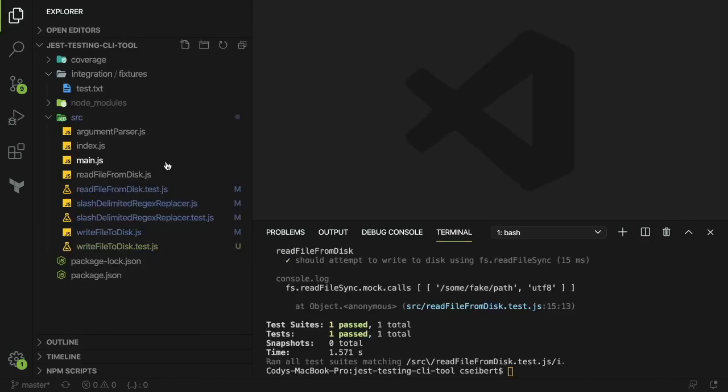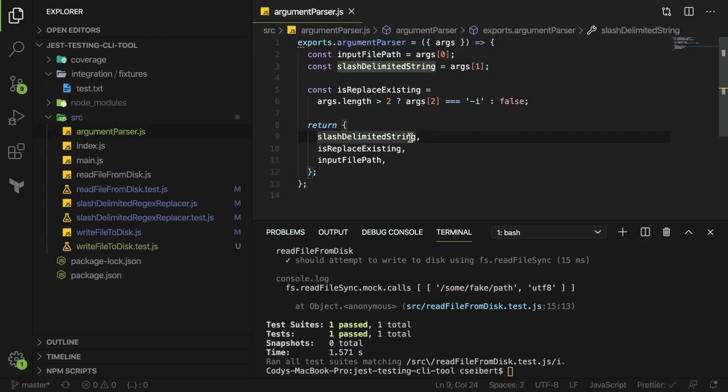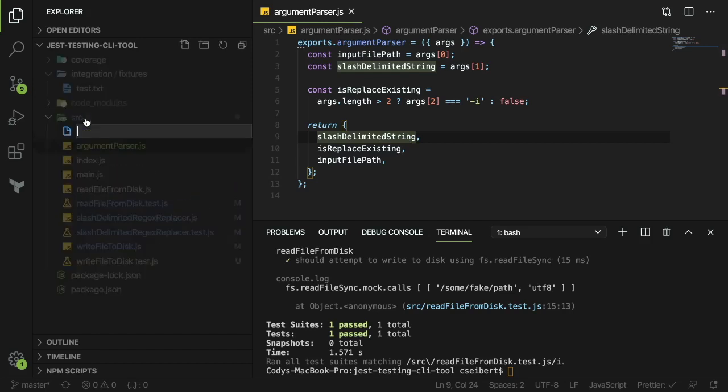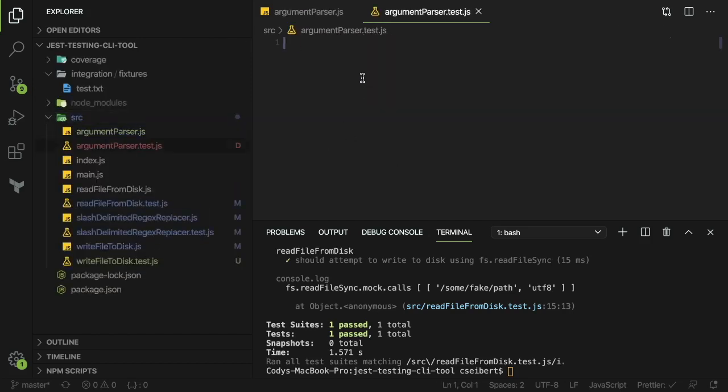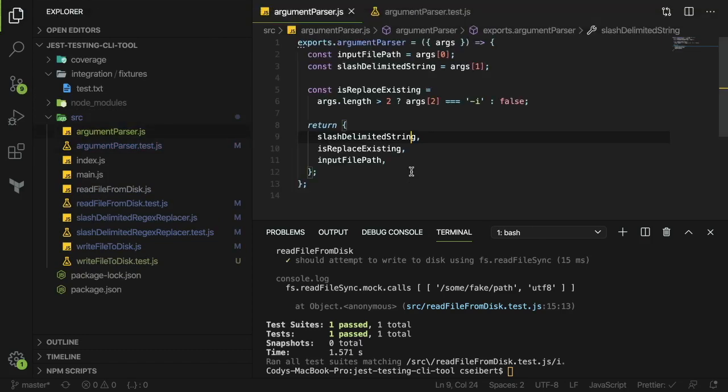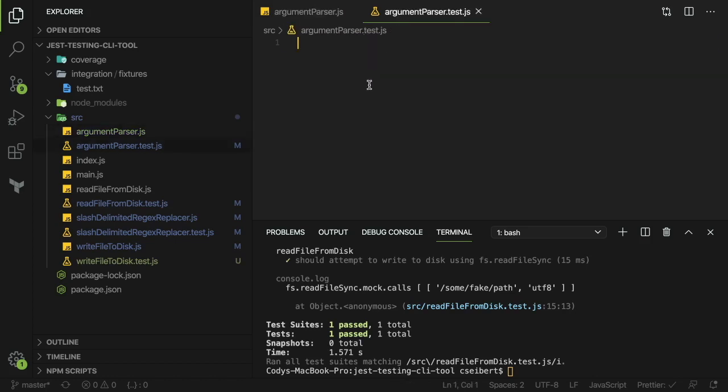Let's move on to argument parser. This one should be a pretty easy one. If we just say argumentParser.test, we can make that file. What this one basically does is take in your regex string and then just return these arguments. So we want to verify that if you pass in certain strings, we do get back the expected arguments.